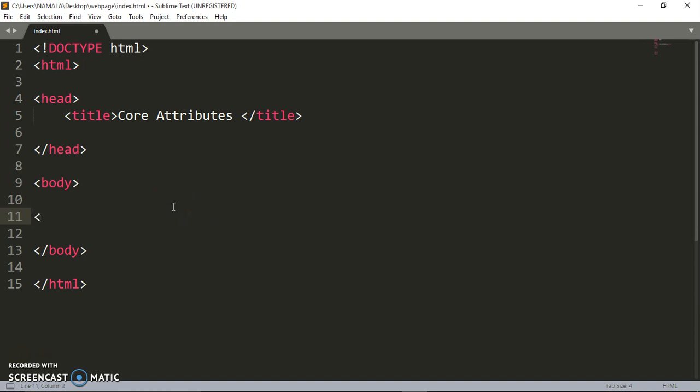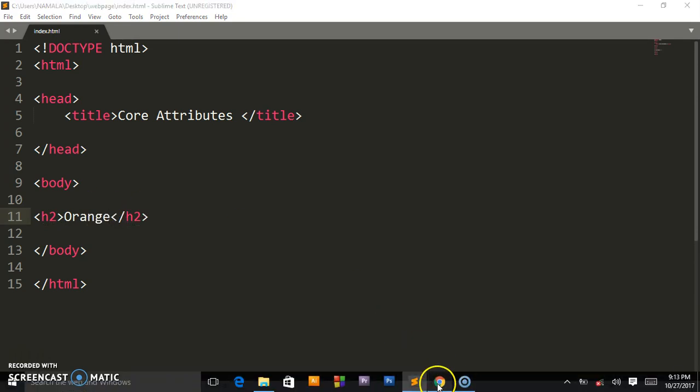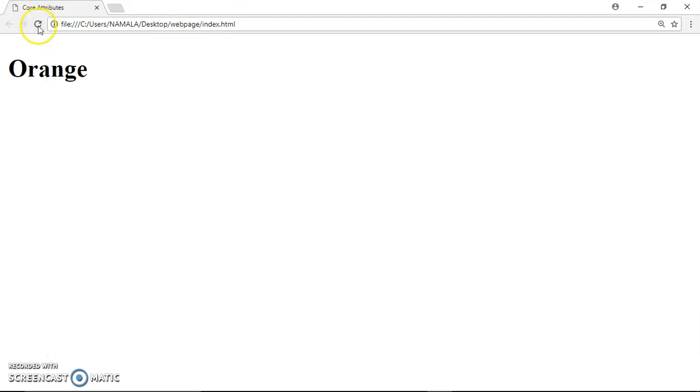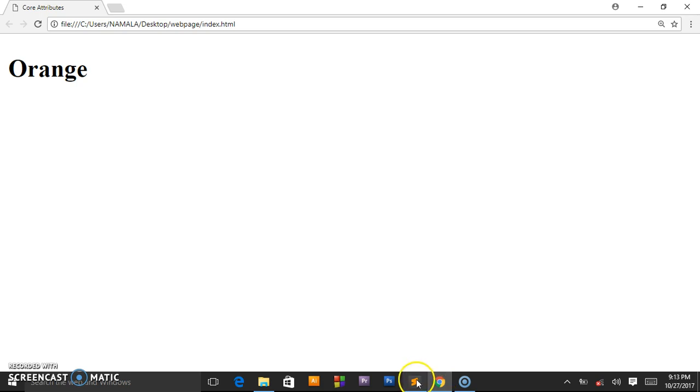Right now I'll put my H2 on the web page, and I will just say orange. Save this. As you can see, it's just showing orange. Even if I bring my mouse around it, nothing will happen, because it will be only text. Nothing will be happening. So now see what the title attribute does.